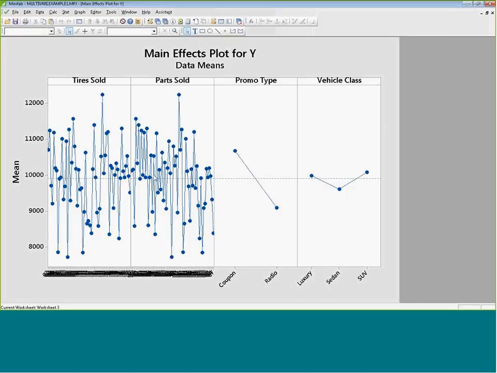Typically when you run main effects with multiple variables, sometimes this one doesn't look like it has too much effect. I want to look into it further. What you really told me is these are the two variables that I care about, promo type and vehicle class. There's too much noise with tires sold and parts sold to determine anything about sales volume. As I increase my tires sold, it doesn't really have any effect on sales, right? So I can go back and just focus on promo type and vehicle class.